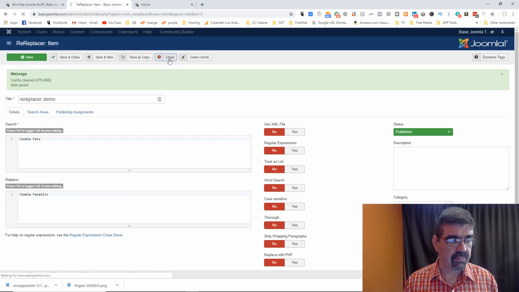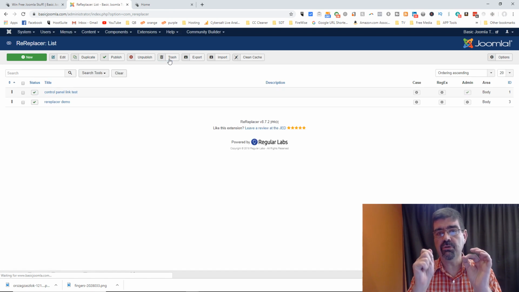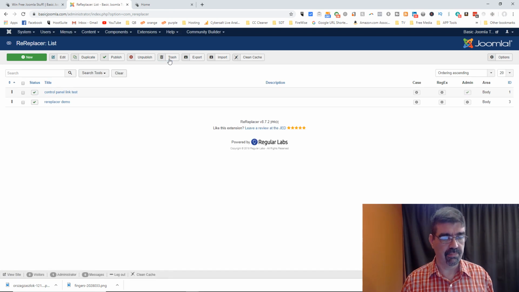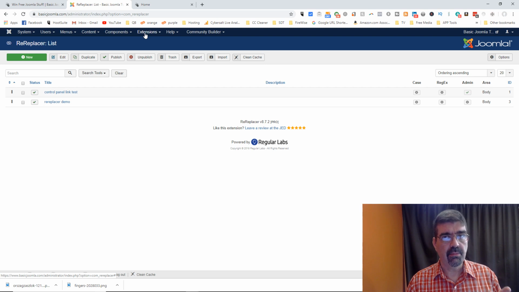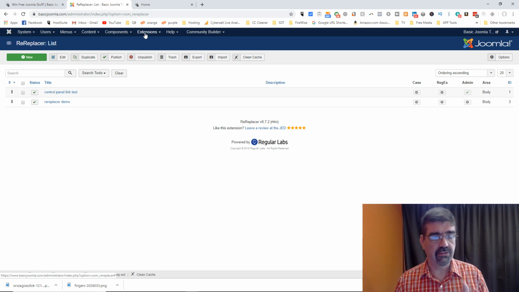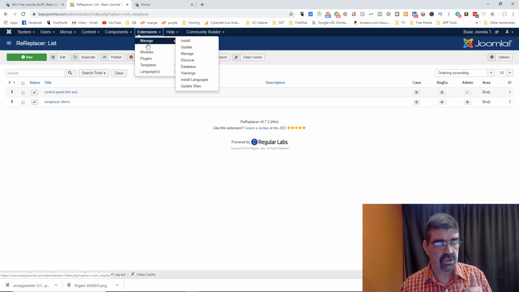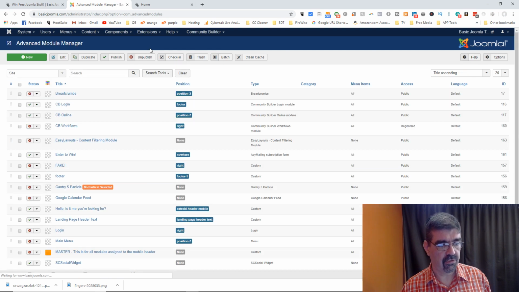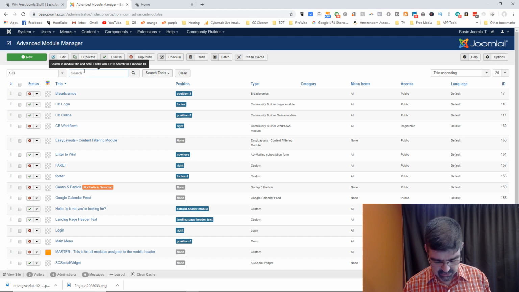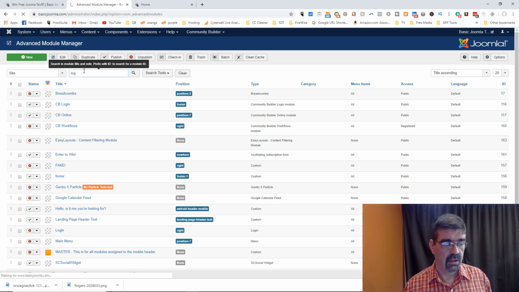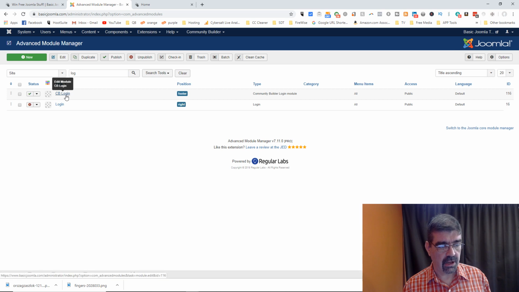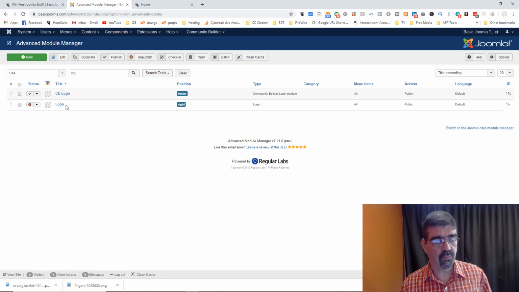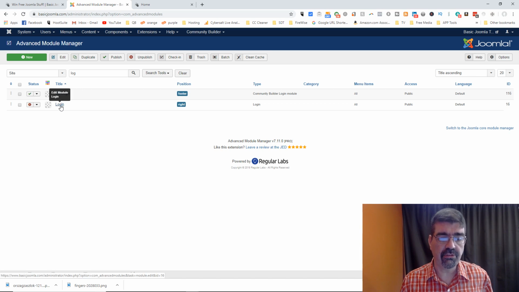Let's close. All right, so first I wanted to create a unique login module. I have Community Builder installed on this site. And so when we go to extensions and modules and search for log, I have CB login and login. So you could do this without Community Builder login. You could just simply use the login module that comes with Joomla, the core. But I'm going to do it with CB login just so we don't get any surprises along the way and that it works.